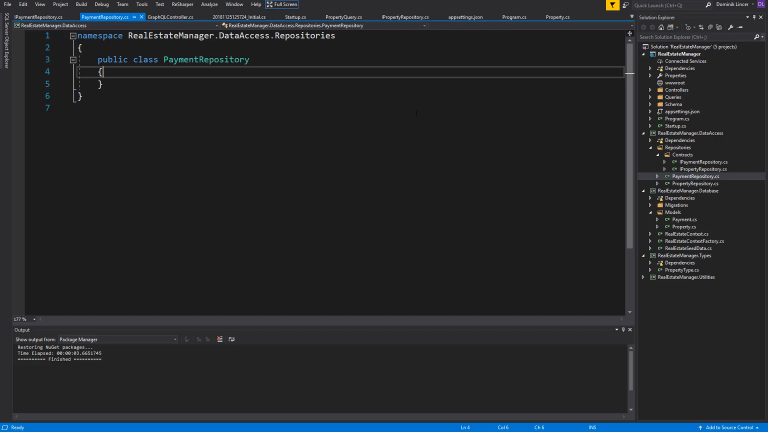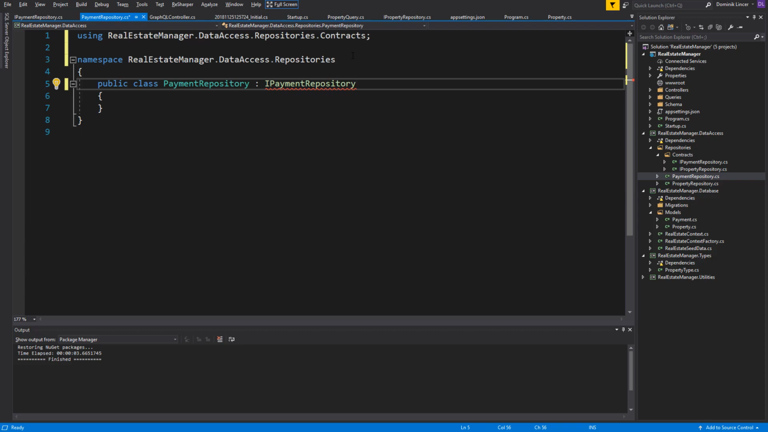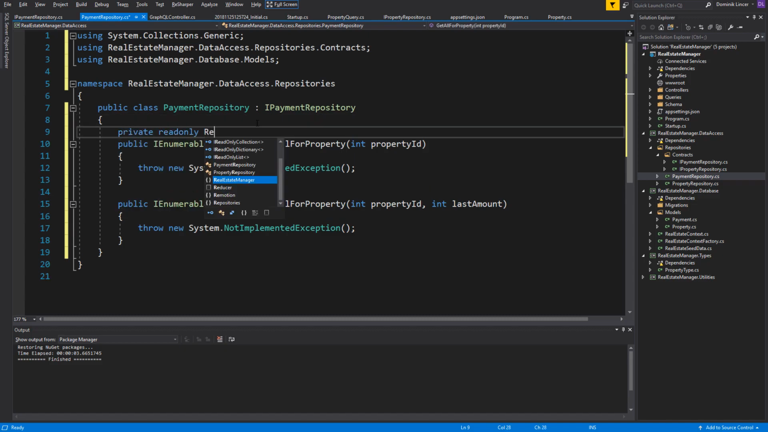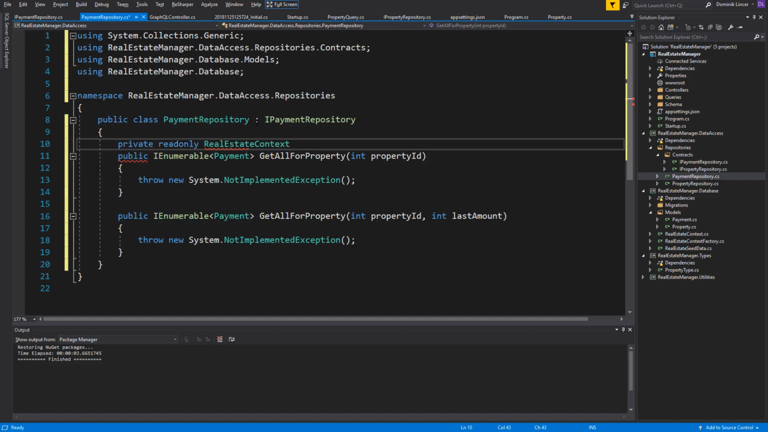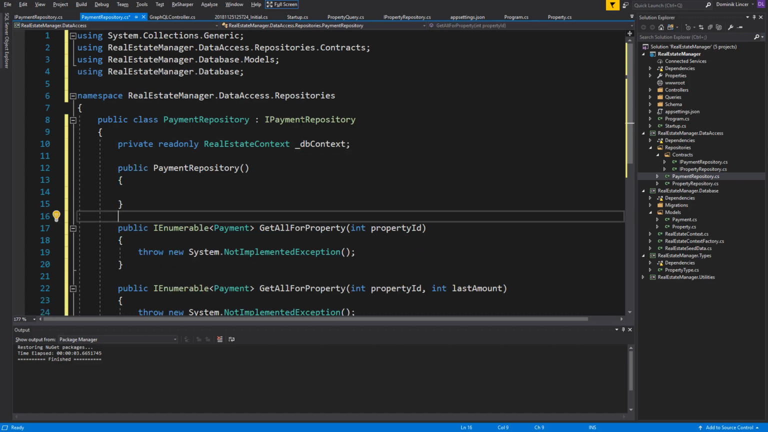The first thing that we need to do is inherit PaymentRepository from the interface that we just created. Now, using the help of Visual Studio, we can automatically implement the missing methods. Okay, we need to add DbContext to get data from the database, and here inject it into the constructor.